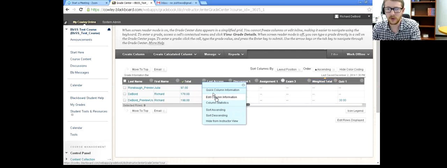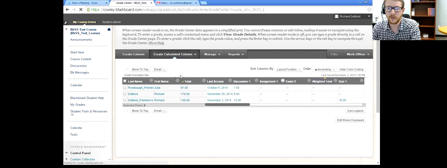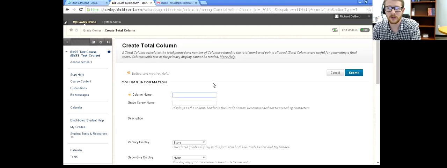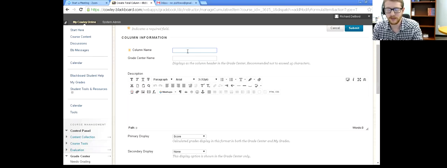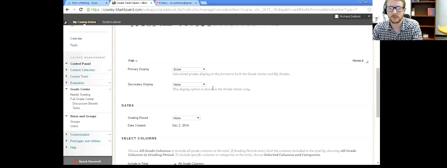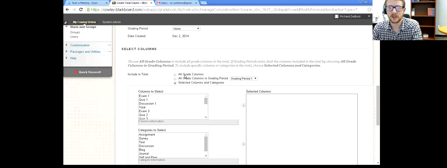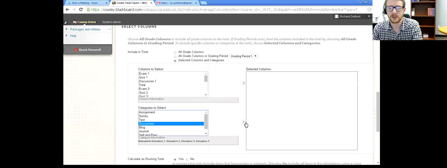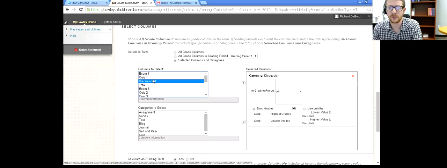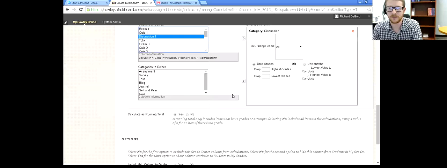So assuming we're going to create another total column, we would go up here and go to Total Column. Let me give it a name. And choose a display for it. However we want to display that, we'd make it go into percentage. And then we're going to select columns. But in this scenario, I'm just going to select a category. It's a lot easier than going through and selecting discussions individually.